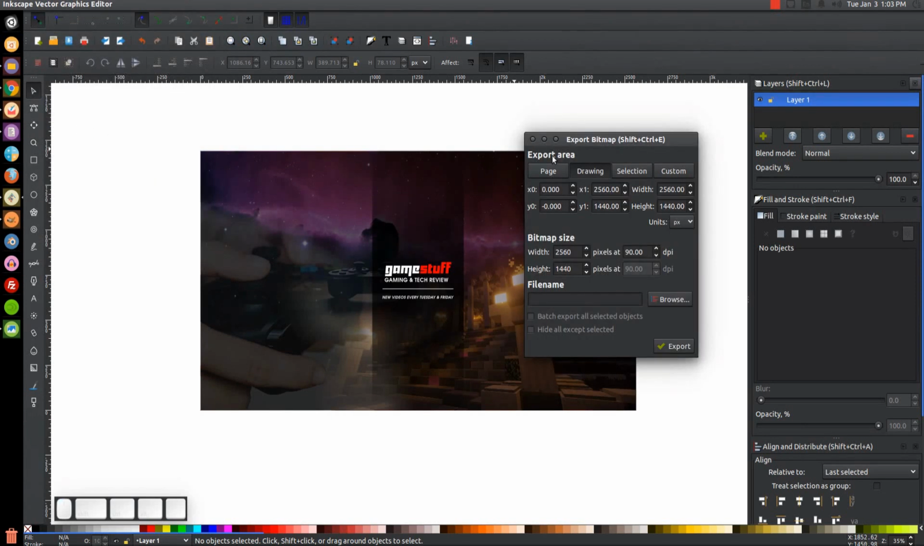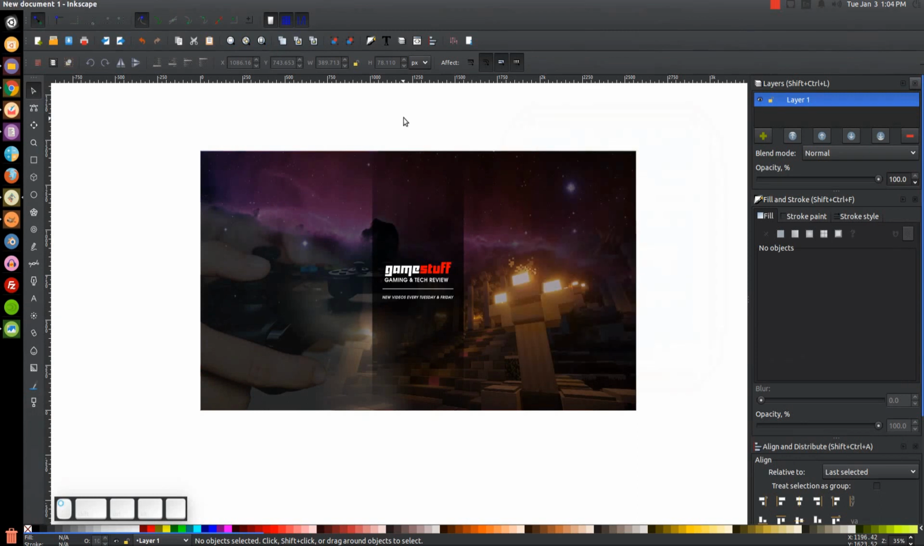And the export area, we want to make that the page. And it should show the width 2560 by 1440. The DPI should be set to 90. And the file name, you can just click Browse and you give it a file name and save it in whatever folder you'd like. And once you've done that, you can click Export, and you will have your YouTube channel art that should be able to work across multiple devices. So that's how you can do that with Inkscape.